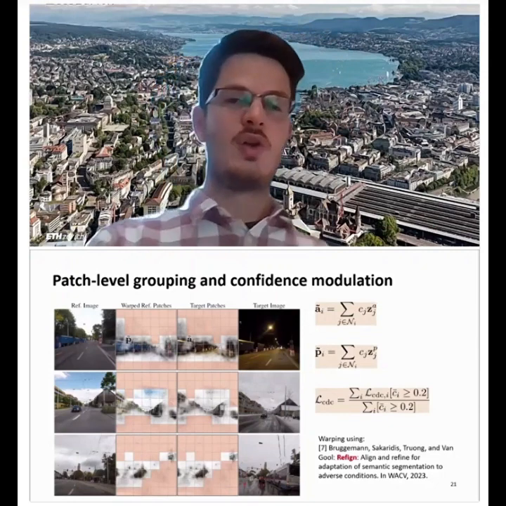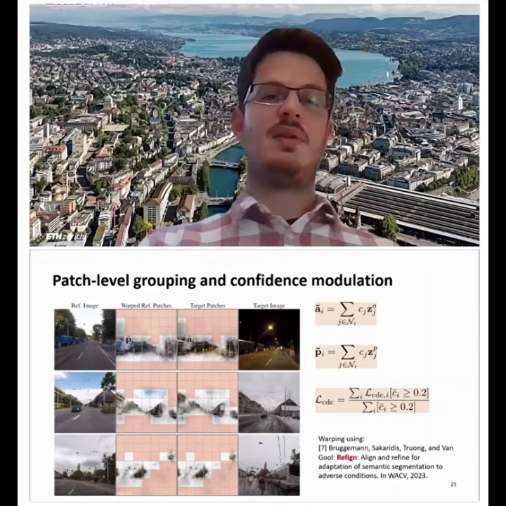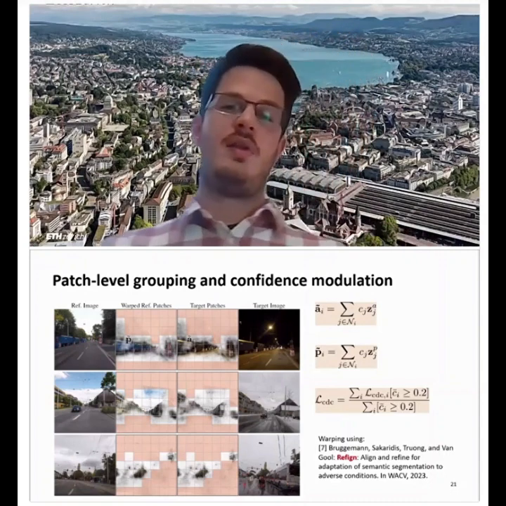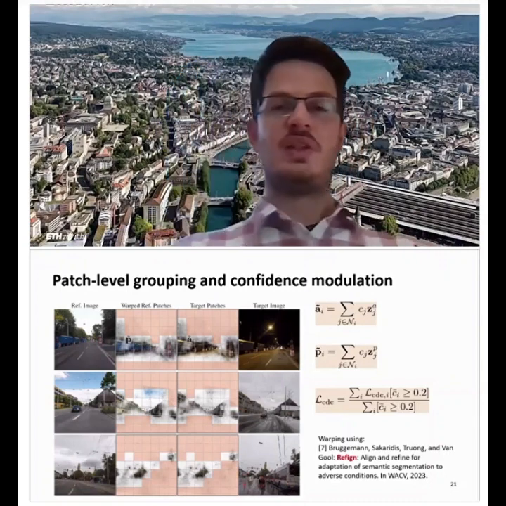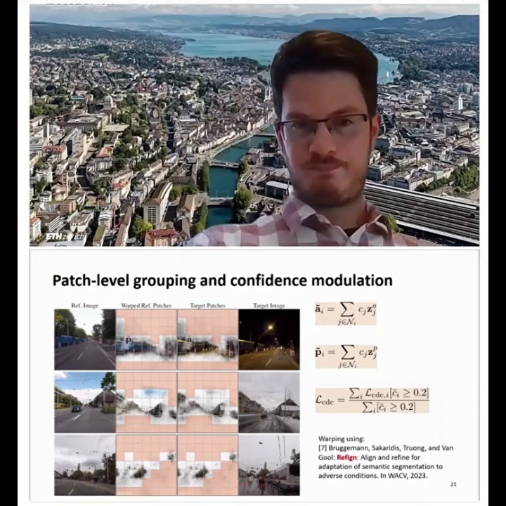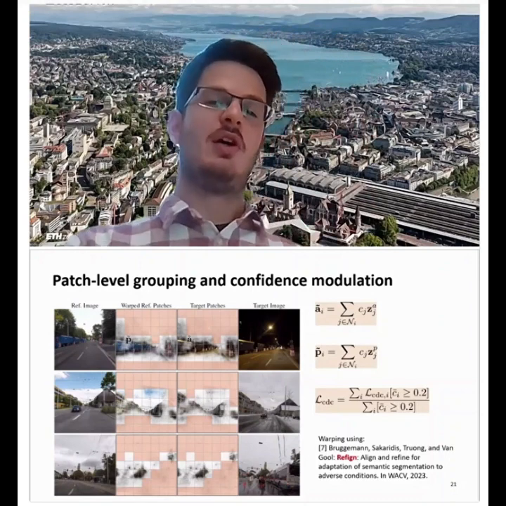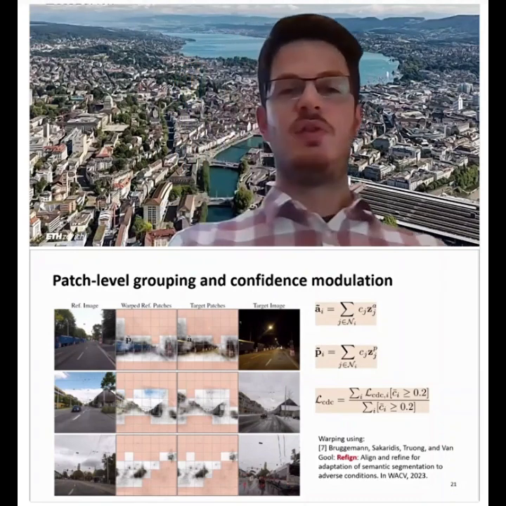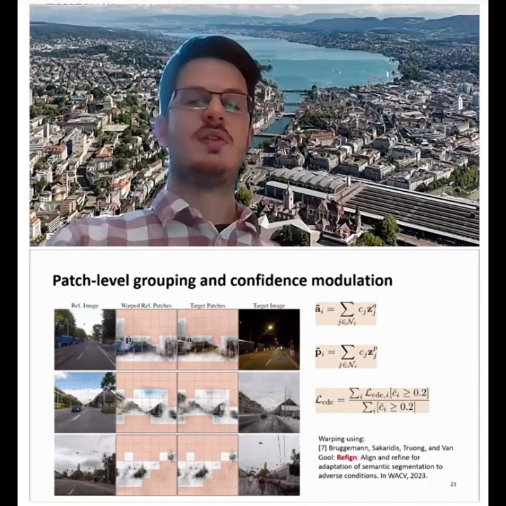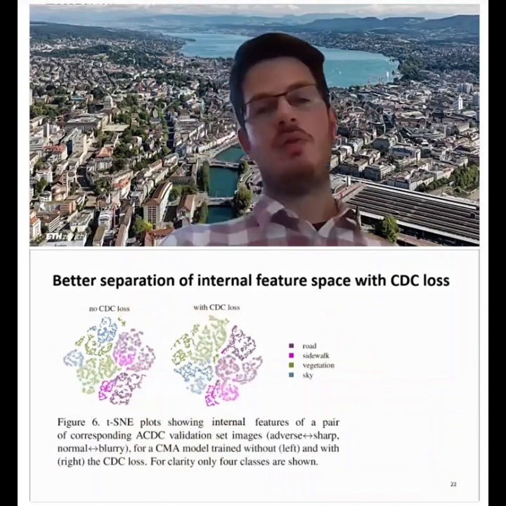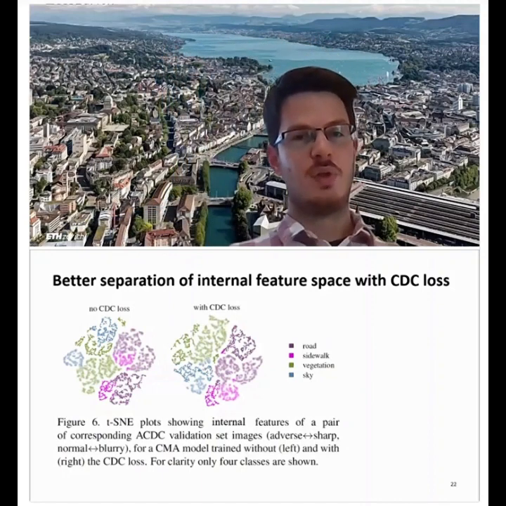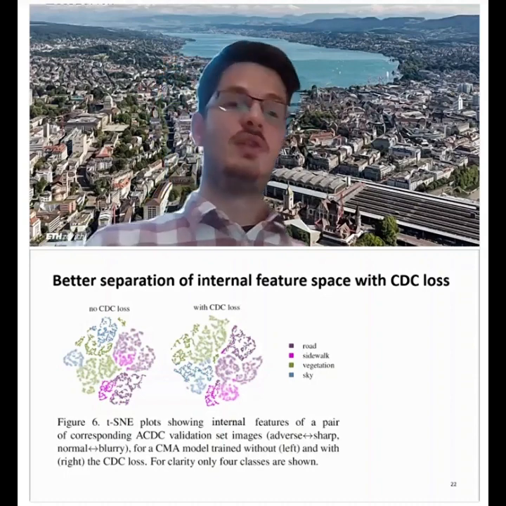So A are the anchors, P are the positives, and we basically average across each patch the individual feature vectors at each position, taking the corresponding confidence as the weight. And this is how we formulate our contrastive loss across the different patches i. So we compute the cross-domain contrastive loss for each patch, and then we sum over all different patches of the target image. With this cross-domain contrastive loss, we're able to better separate the internal feature space.